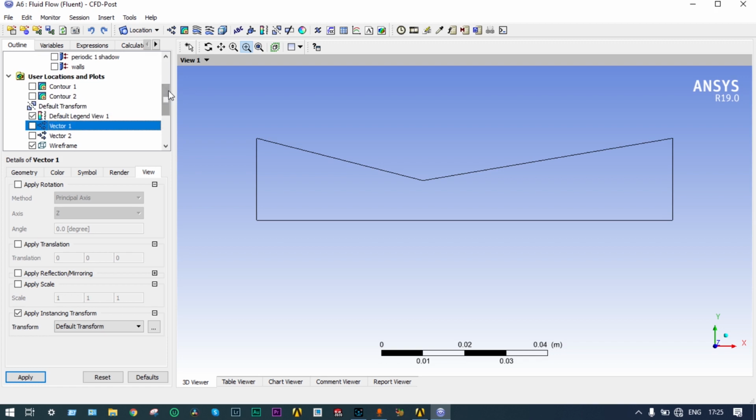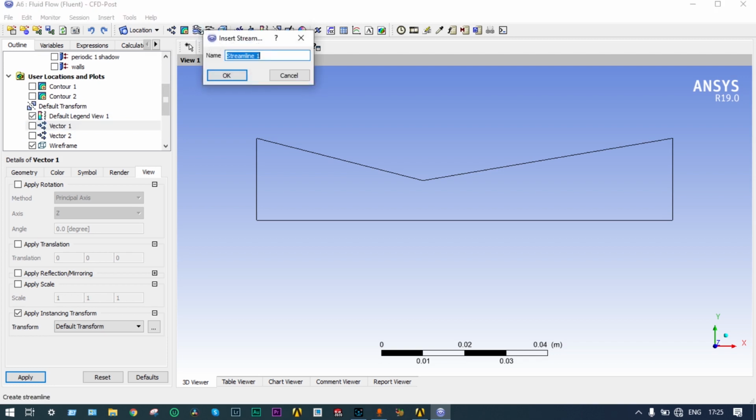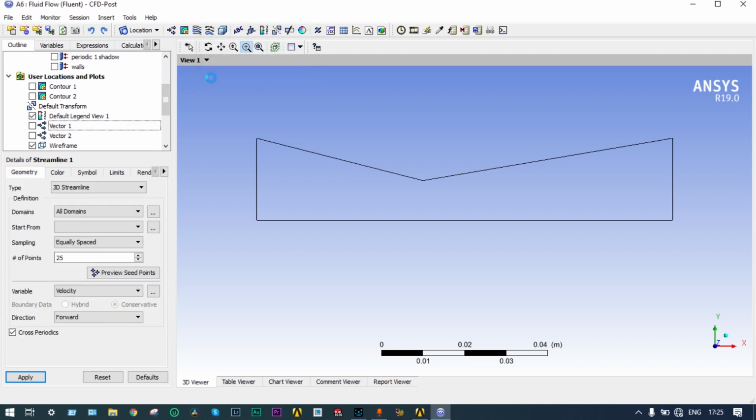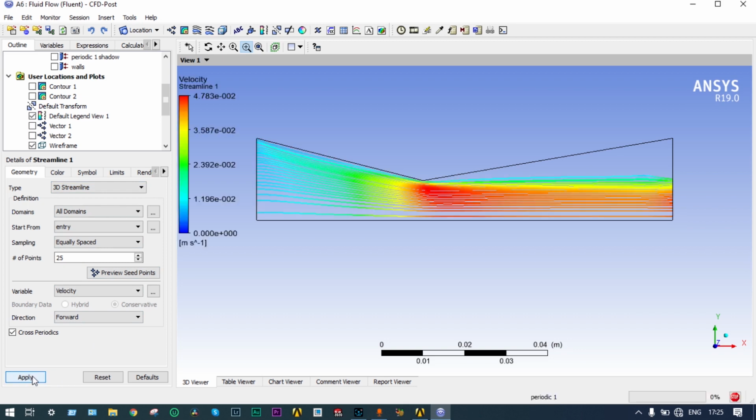Finally, we want to see that flow trajectories in the form of streamline. Streamline 1, okay, and it will start from entry. Number of points we are taking 25. Apply. This is the path of water particles it will be moving.